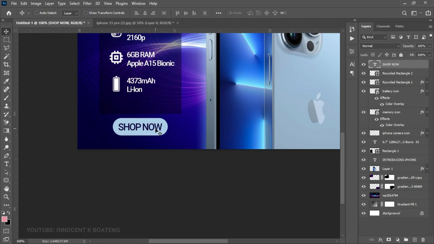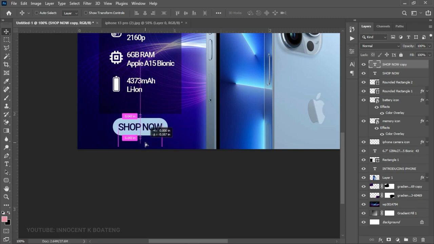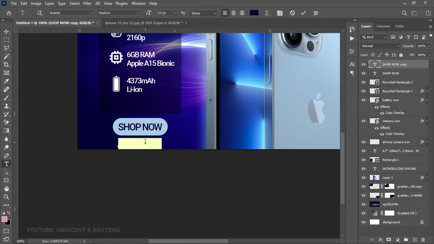Now if this is for your website or your shop, you can then go ahead to add your website. So I'm going to copy this onto the very bottom, and then I'm going to put my website over here.